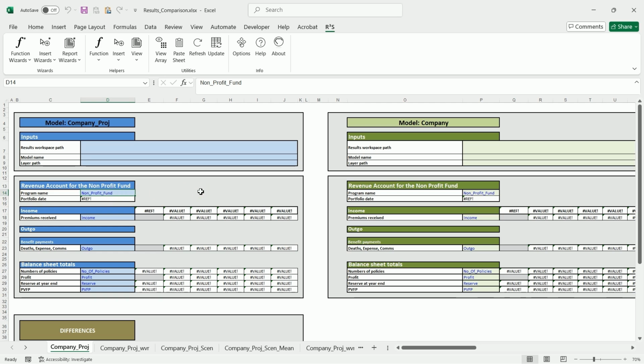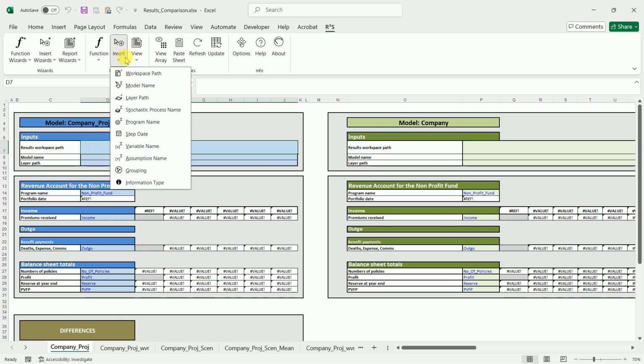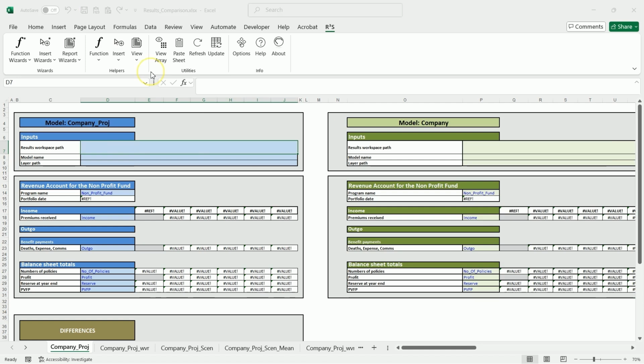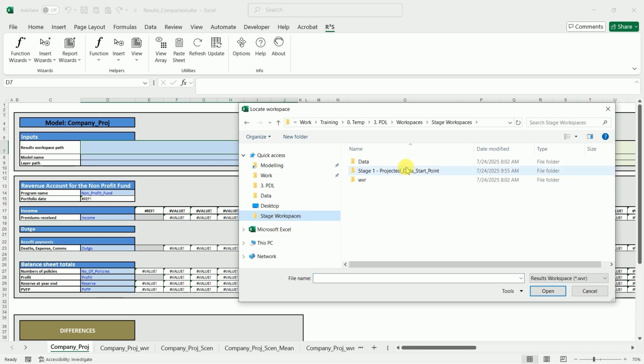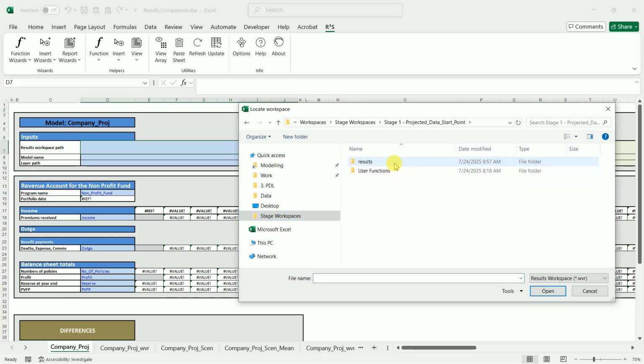Let's update the workspace path, model name, and layer path for both models. Click on cell D7. Go to the R3S ribbon, click Insert, and click Workspace Path. Find the Result Workspace folder and click on companyproj.wvr and click Open.